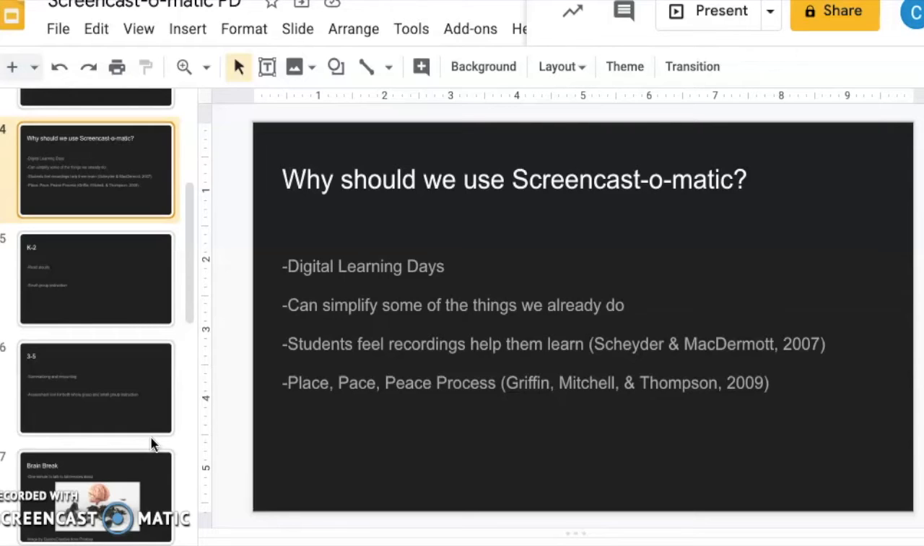So Screencast-O-Matic is going to allow me to do that thing, to review that thing and stay on track in my classroom. I won't have to come up with something kind of off the wall for the kids to do. I can stick to my schedule.